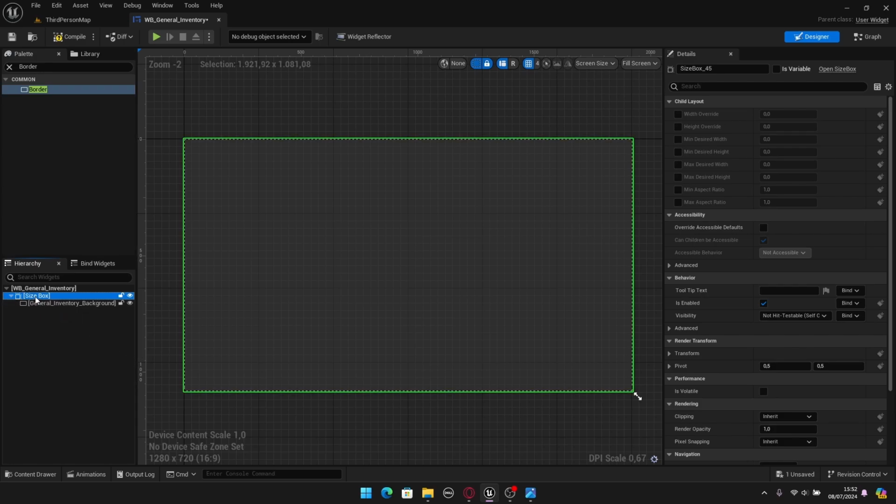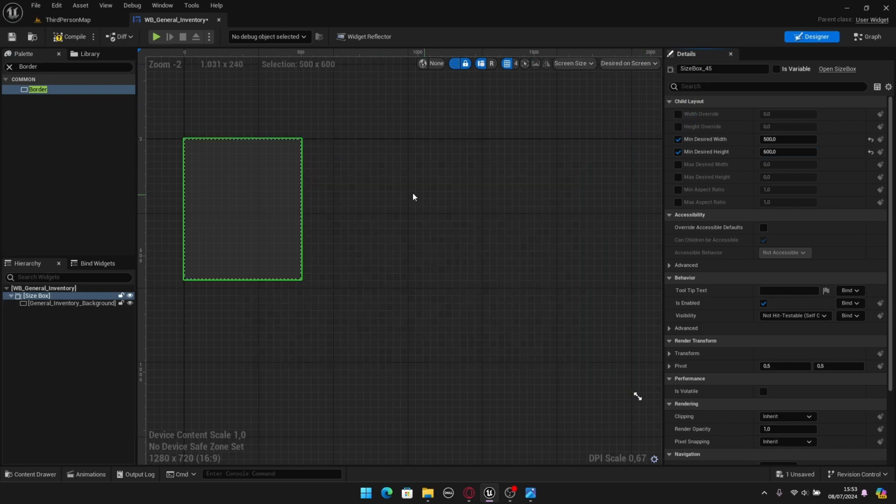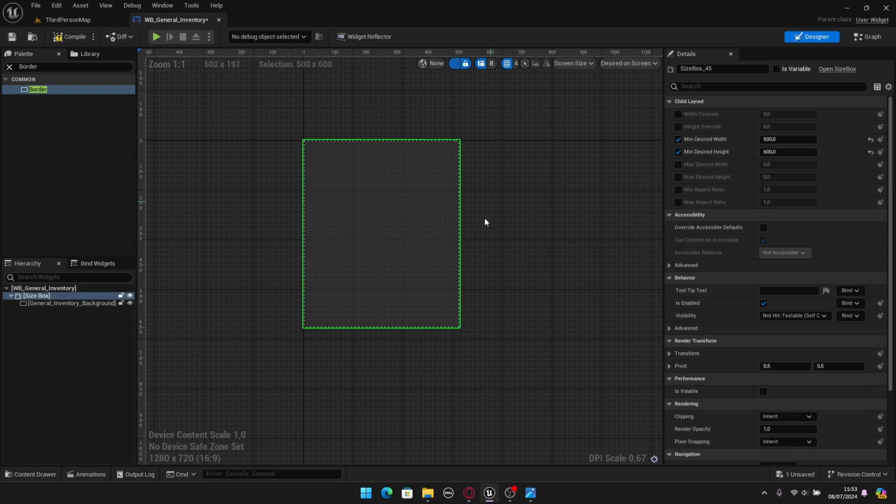So just select this size box here, and I will change the minimum desired width and minimum desired height. So let's enable these two, and for the width I will put 500 and 600 for the height like this. And to see the actual size of this, here in the fill screen, just change this to desired on screen. And there we go. So basically this will be the size of the inventory.